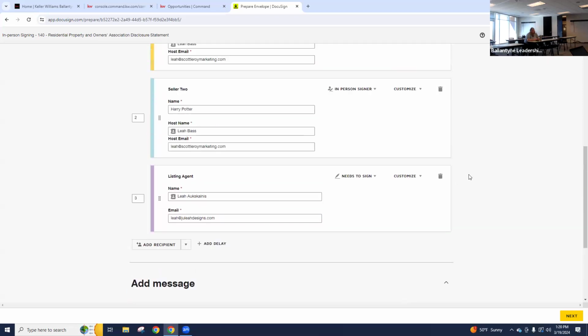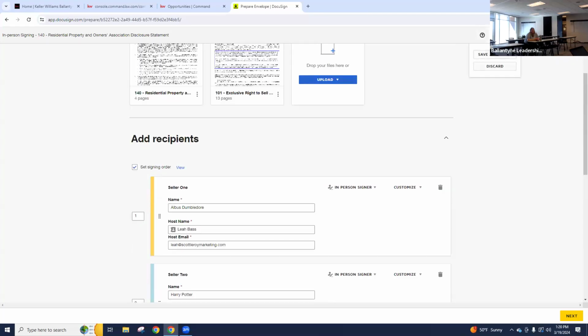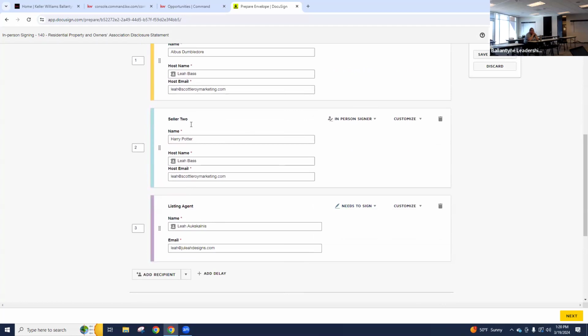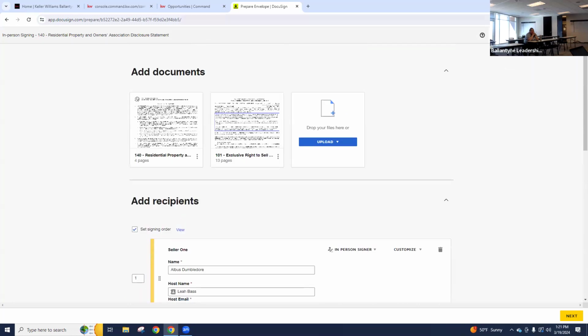And we're going to save this as a draft, okay? So I'm going to come up to actions and click save and close. But again, before you do that, just make sure the two things you did: you changed it to in-person signer, you are listed as the host name, and we have in-person signing in the email subject or something to that extent. Okay. And we're going to go to actions and save and close.